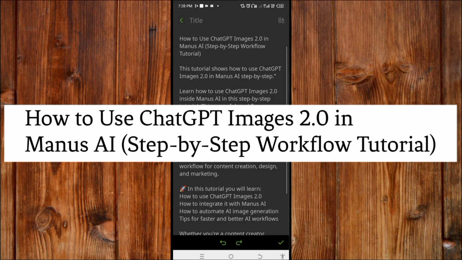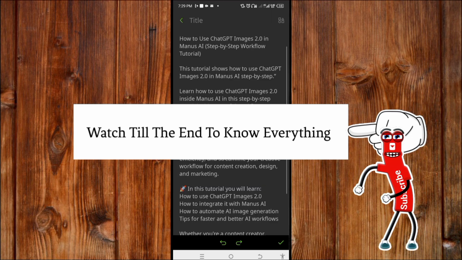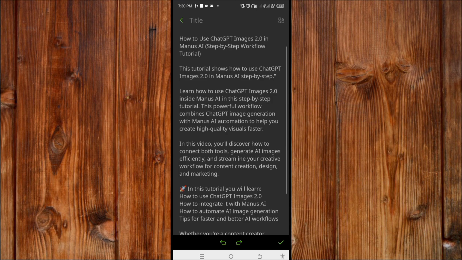Hey there, in this tutorial I will show you how to use ChatGPT Image 2.0 in Manus AI. This is step by step to increase your workflow. Now watch to the end to know everything. And here, first, how to use ChatGPT Image 2.0 in Manus AI.